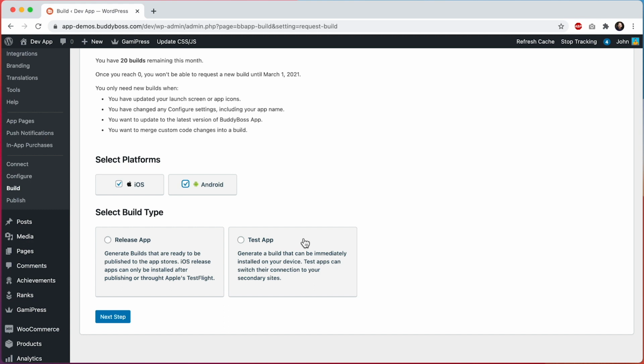You can also switch between your connected primary and secondary sites within a single test app. And as I mentioned before, you can also deploy custom code changes directly into your test apps if you're doing custom development. If this is your first build, you should make it as a test app so that you can download it afterwards and play with it on your phone.